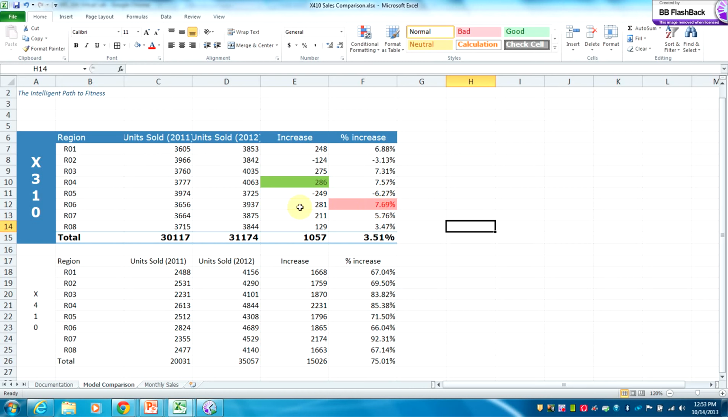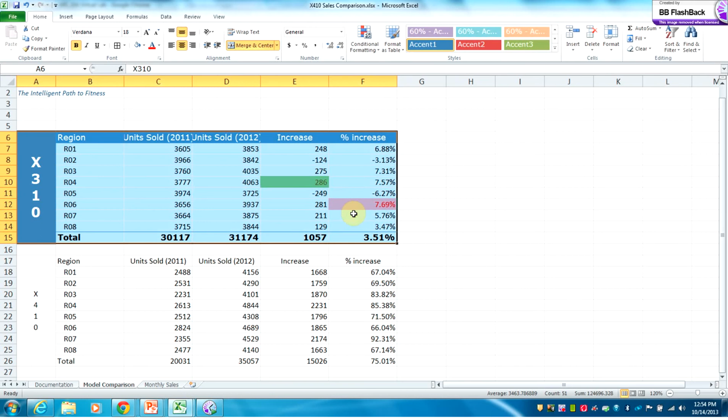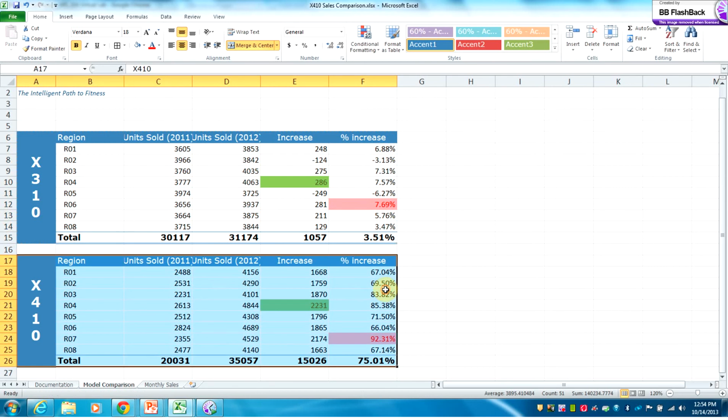Now we have done all of that formatting in that upper part. So again, I'm going to highlight these cells, click on Format Painter, and then apply it to the lower part of the screen. And look, this is fantastic. Now if I look at these numbers, 92 is actually the top value over here, and 2231 is the top value here.